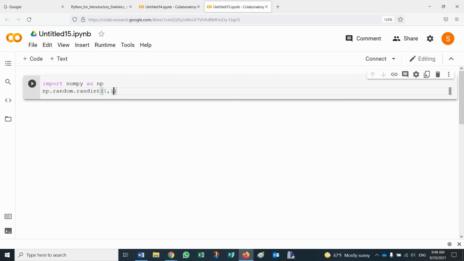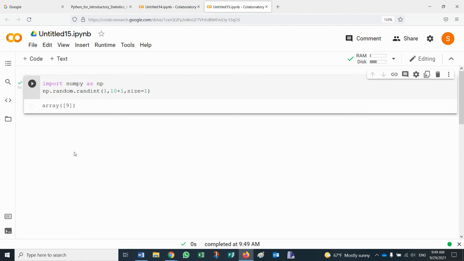Now, if you wanted to include 10, you have to add 1 because in Python, usually the last number you put in is not included. So we add 10 plus 1. And in this case, because we wanted 1, we would say the size that we wanted is only one number. So it will randomly generate one number between 1 and 10. If we run this code here, it will give us one number. So this is like a flip of a coin, and the number generated is 9.